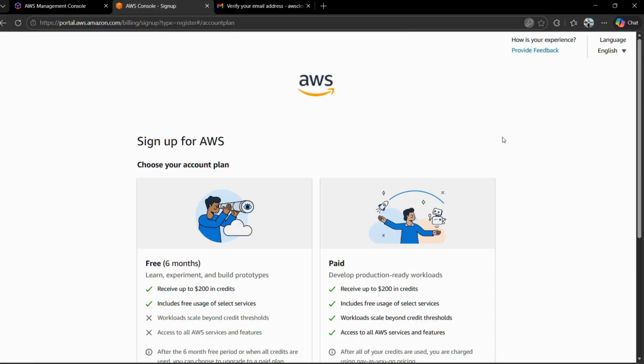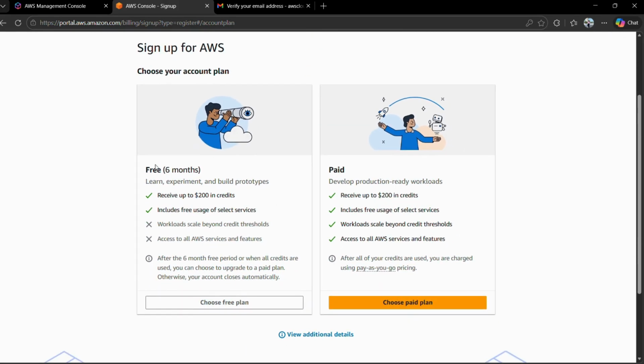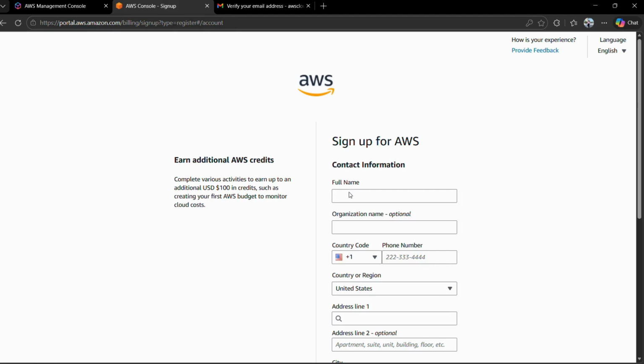Here, we are going to be choosing the free plan because with the free plan, you get up to $200 in credit, and this allows you to use certain services for free. So AWS credits are more like a gift, right? So instead of paying for certain services, now you get to use them for free with these credits.